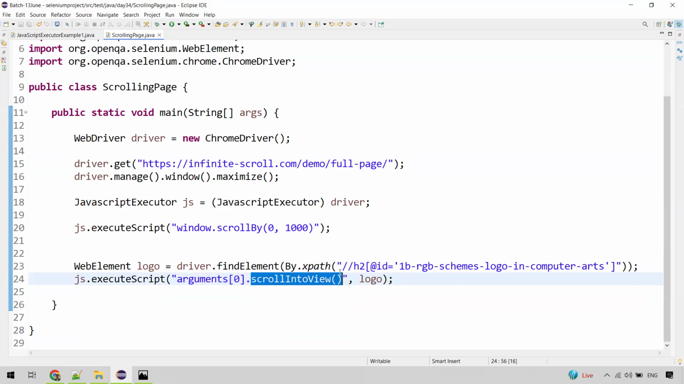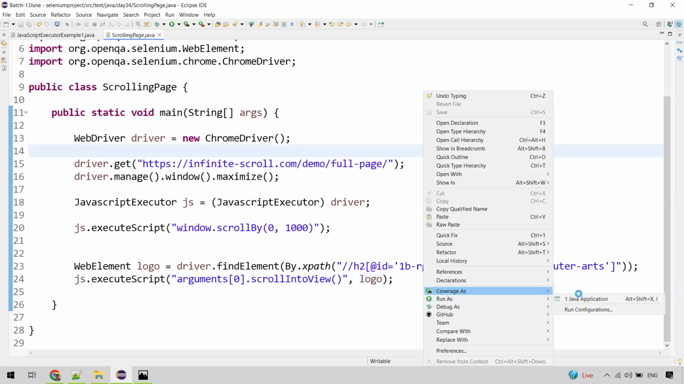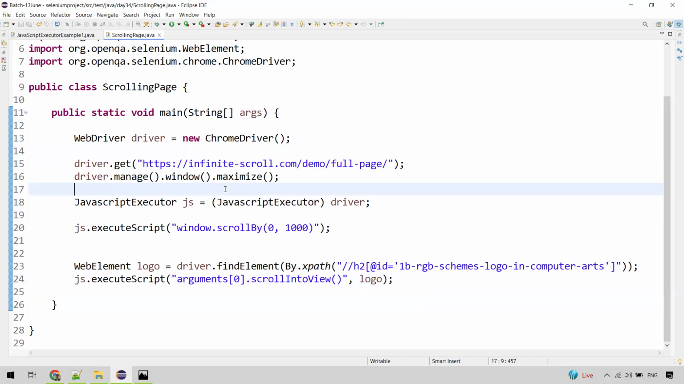So when you are able to view it, just stop it. Just stop scrolling is what you are saying. Scroll into view logo. So till that logo is visible, scroll is what we are saying using this script, right?